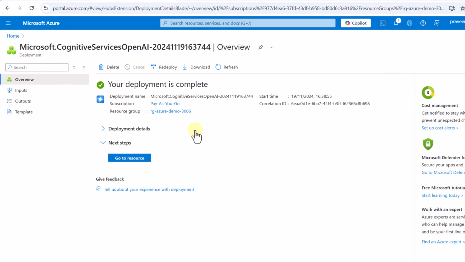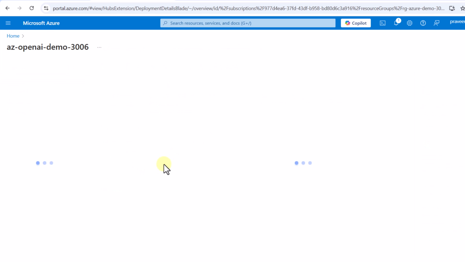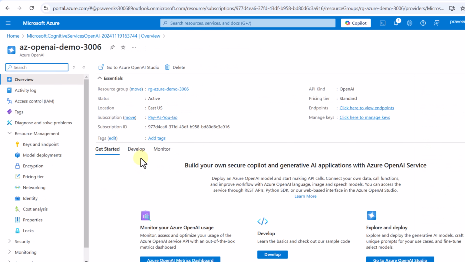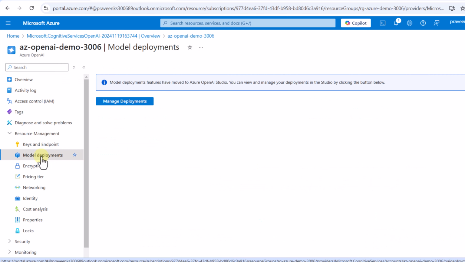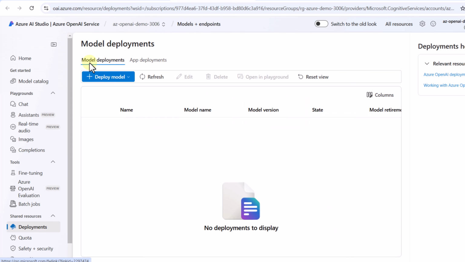Now you can see the deployment has been completed, so I can click on go to resource, and here we have to go to this model deployment to deploy any kind of model. I'm just going to click on this. You cannot do the deployment over here. If you have to handle the deployment, then it will route us to Azure OpenAI Studio. I'm just going to click on manage deployment, and it's going to route us to Azure OpenAI Studio.